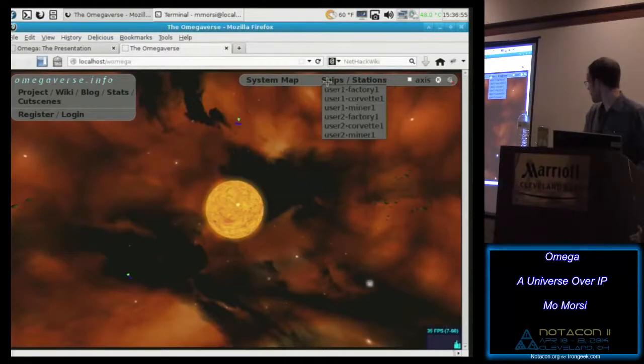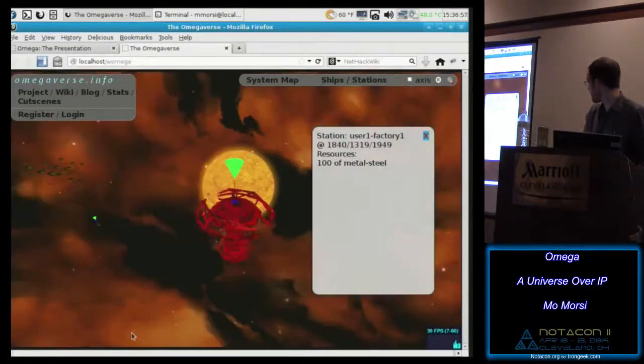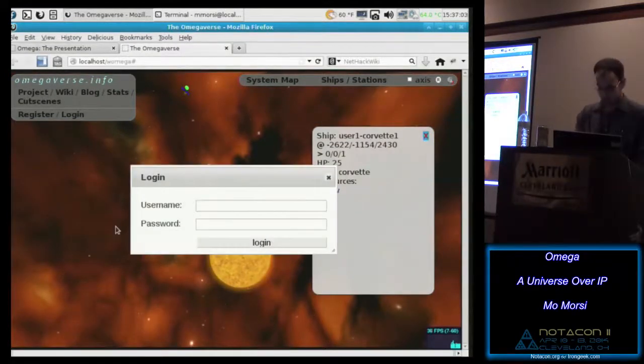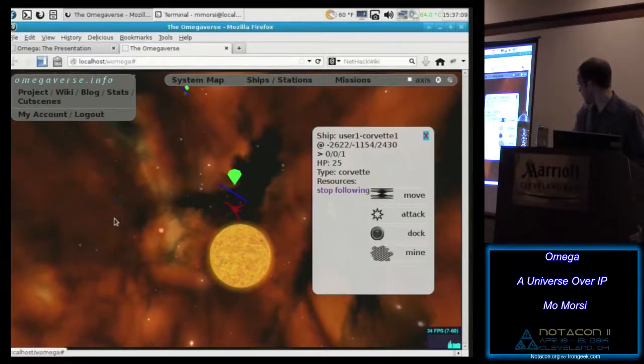Click around, click on different entities, and then I can log in. Now, all this data was created in that script that I just ran. The universe by default is pretty blank.